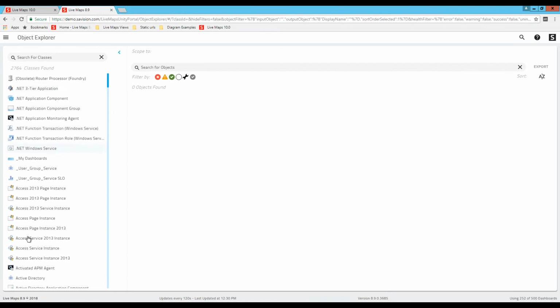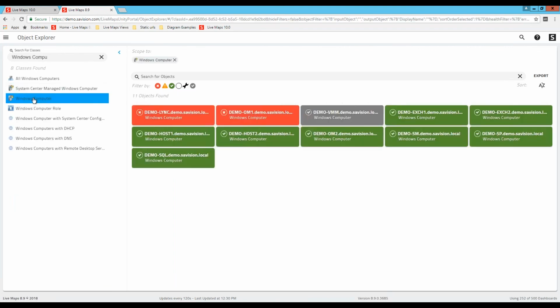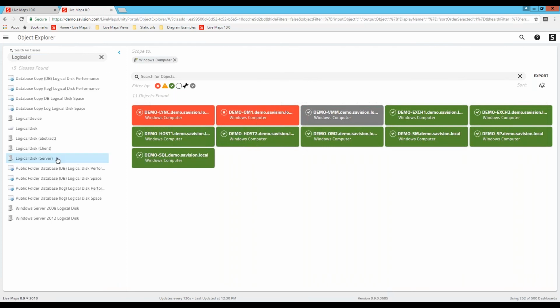Object Explorer is basically class-based, so I can look at all of the objects of a particular class. Think of it as the discovered inventory in your SCOM console. So I can go through and type in Windows Computer, and I can grab all of my Windows computers. The nice part about this is that I can also do the logical disk server and pull all of those objects in here too.